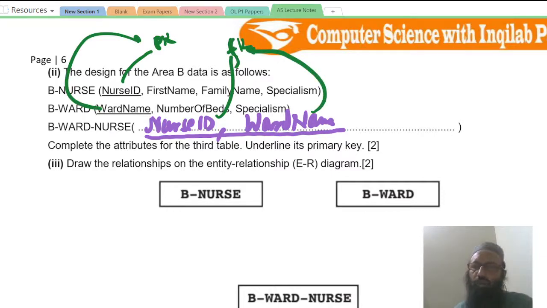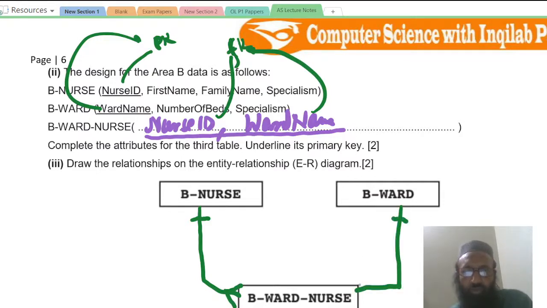Now you are asked to implement this many to many relationship. We cannot connect B nurse with B ward because there is no common field. So we will connect B nurse with B ward nurse table. Here the nurse ID will be written only once. Here it will be written multiple times. B ward name will be written in this table only once. Here it will be written multiple times.